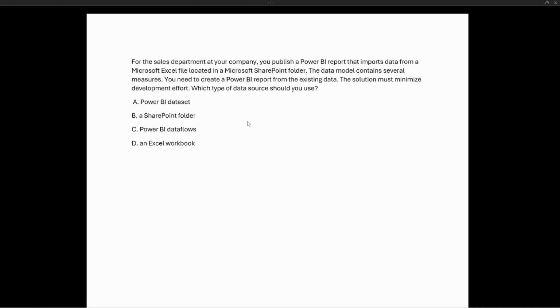So as we read this question, it's important to point out a couple different things. The first is that it says that we publish a Power BI report. So when we publish that Power BI report, remember, it separates it into two different pieces: the Power BI report with the visuals included, and then a Power BI data set. So the report that's published into the service, it's just telling us some background information that it uses an Excel file that's located inside of a SharePoint folder. So the original report grabs an Excel file that's located inside of SharePoint.